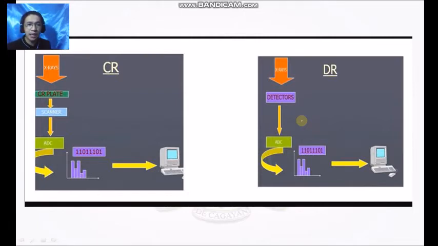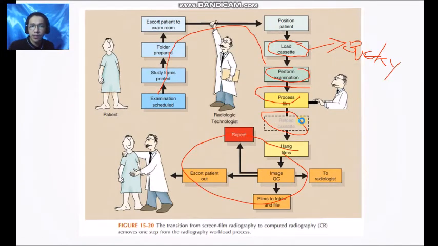So instead of storing the image temporarily like in CR and screen film, which have temporary storage, we call it the invisible image, the latent image formation. In DR, again, there is no latent image formation. The images are directly integrated into the computer system, so they are directly converted into a digital image.